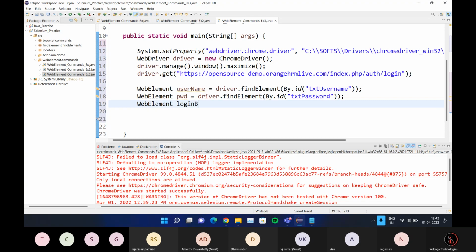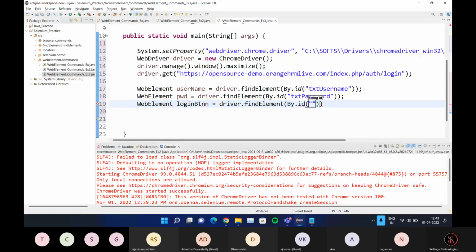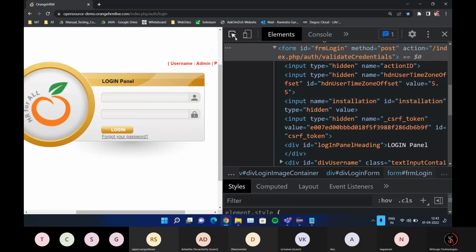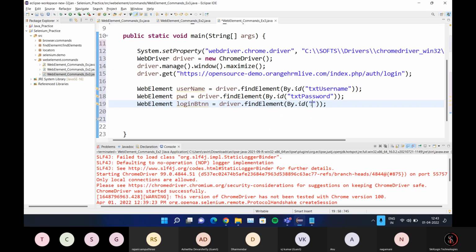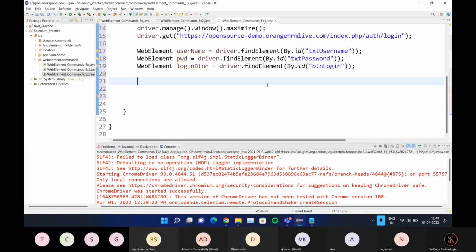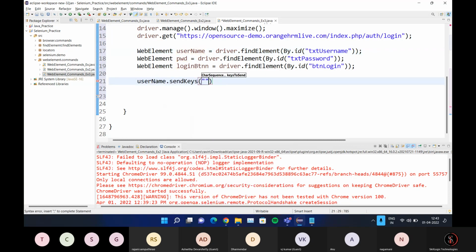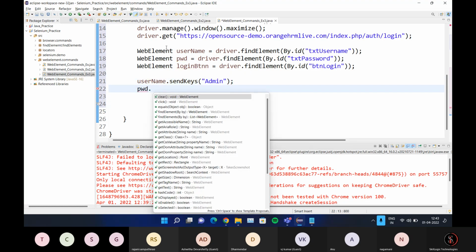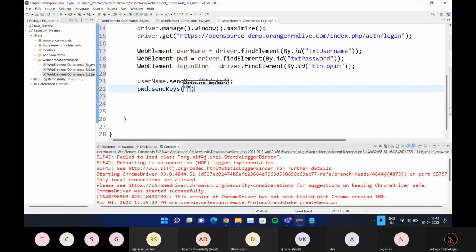And similarly, WebElement login button, driver dot findElement by ID. What is the ID for the login button? So this is the ID. Now I want to enter some text inside this username, so username dot sendKeys admin. Next, password dot sendKeys admin123. Now I want to click on the login button.